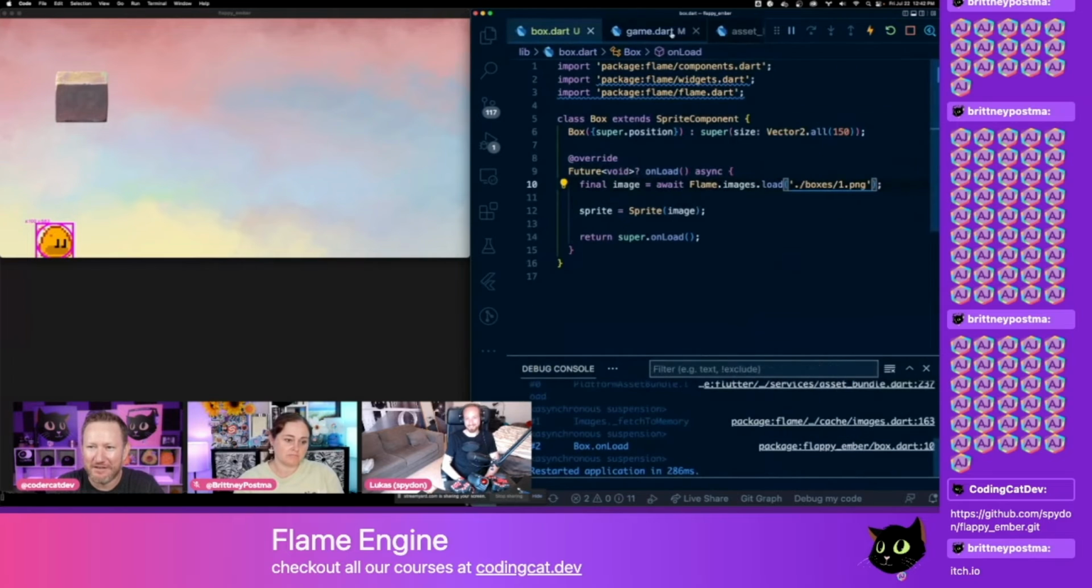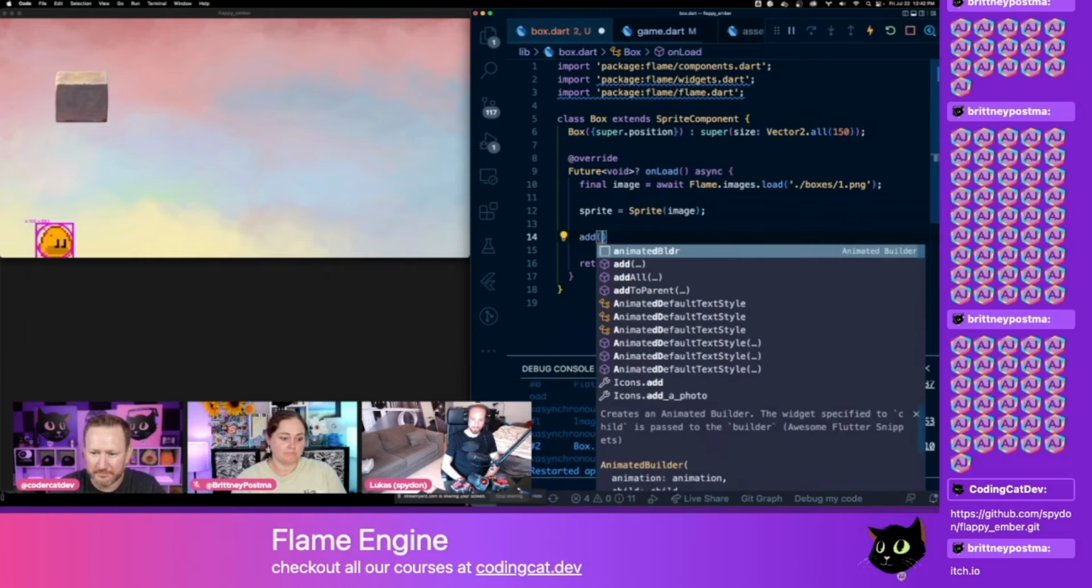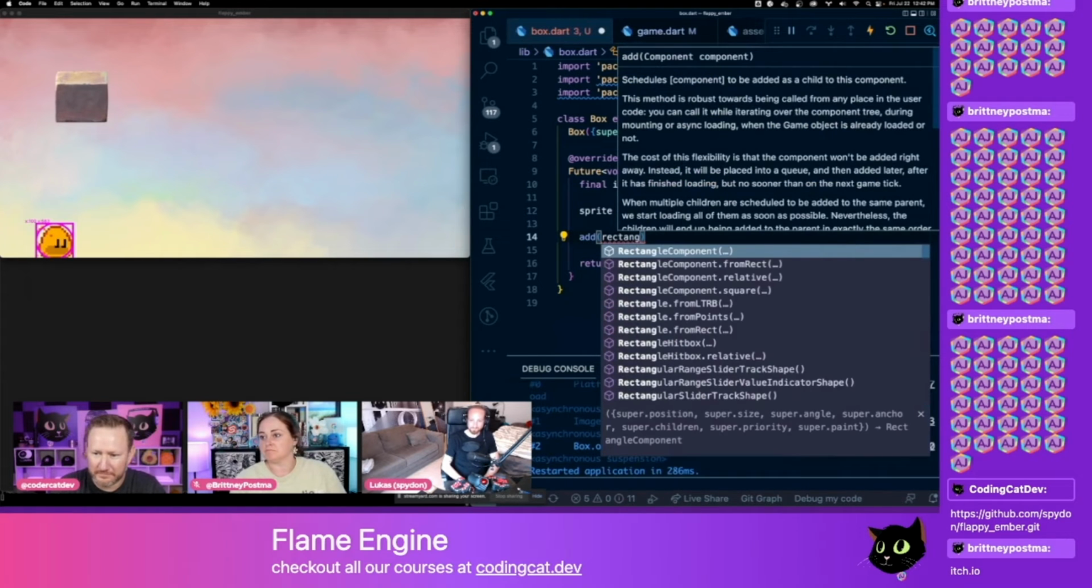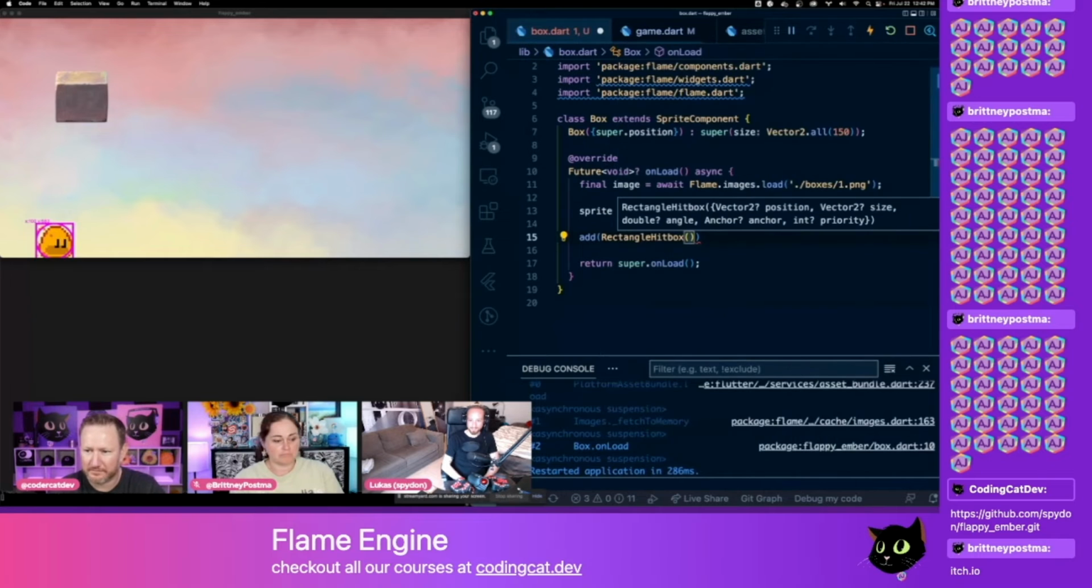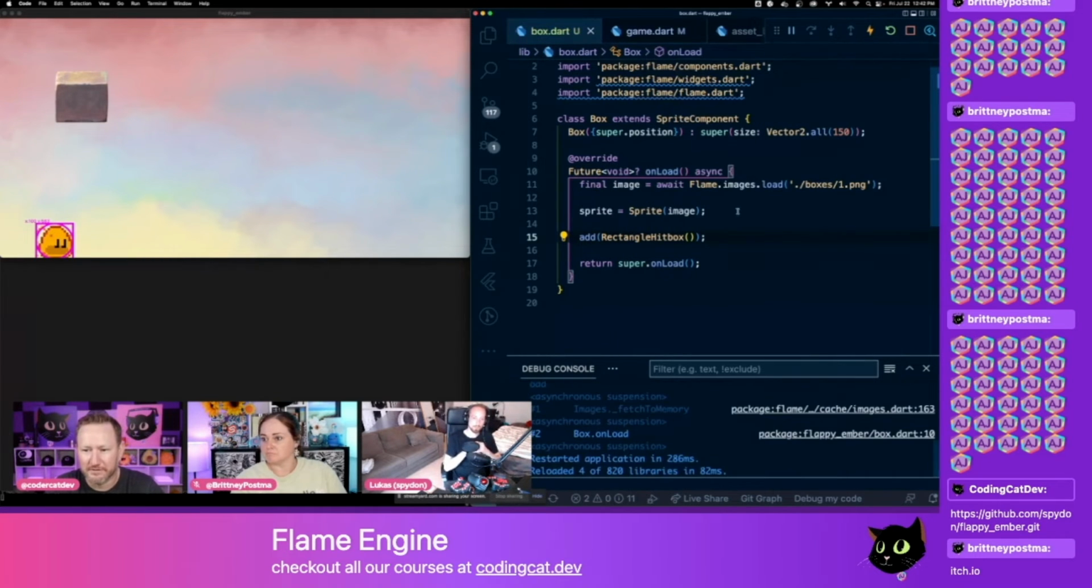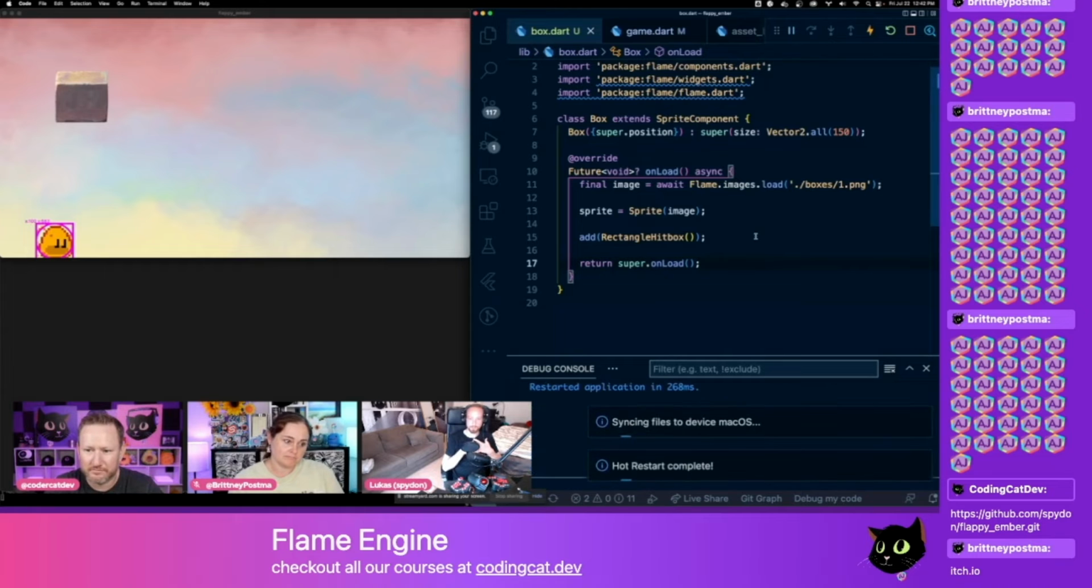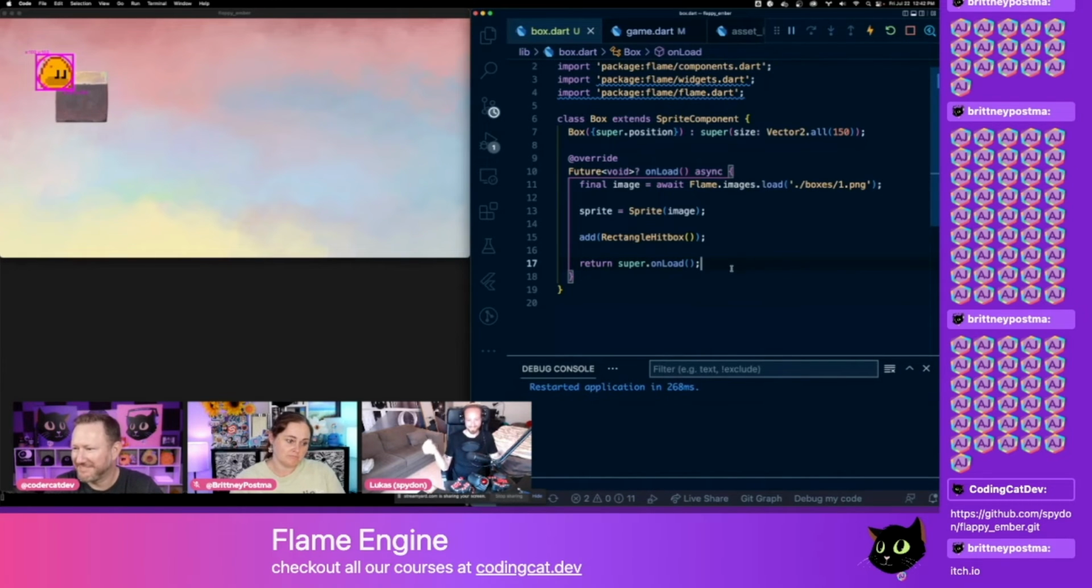Nice. We can actually do that directly. We can add a hitbox to that one. So in onload, in the box, we can do add rectangle hitbox because this one is very rectangular. Yeah, there it is. And since we want this one to fill the whole component, you don't have to have any vector or anything here. I see. Okay. Just having it like that. And then if you restart it now, it instantly dies. Bang.